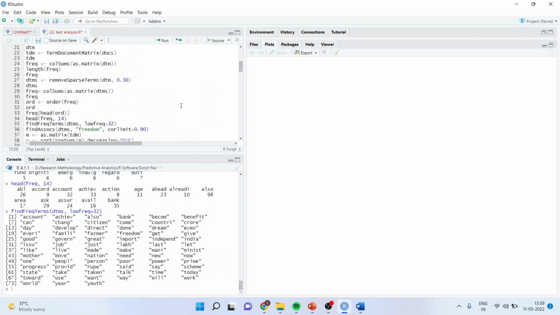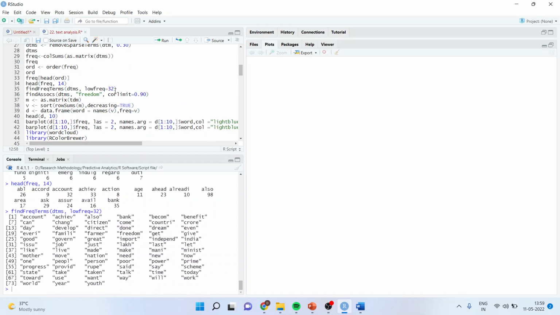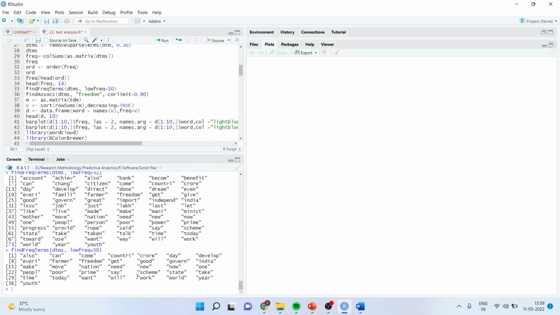Fine. Now I want to have a list of words which are repeated at least 50 times in the document. So I will again write find frequent terms DTMS, low frequency, and you can see these are the words which are repeated 50 times in the document.